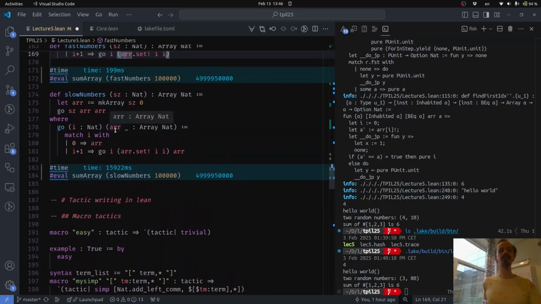It actually does this check dynamically, like it just runs the code, and if when you're running it you see that the reference count on this value is 1, then you know that it is safe to update. But as you can see, it makes a big difference in practice.